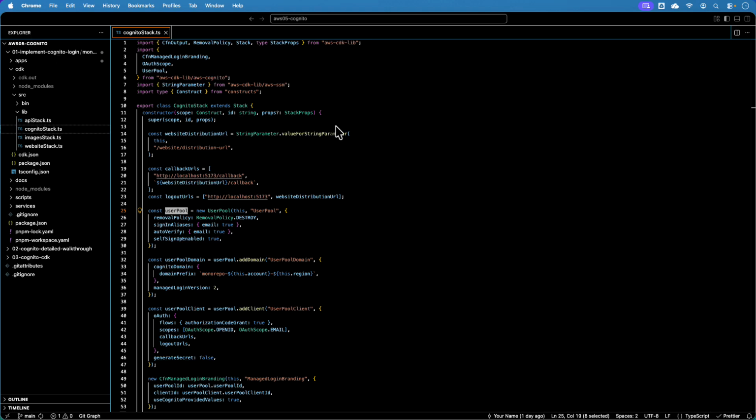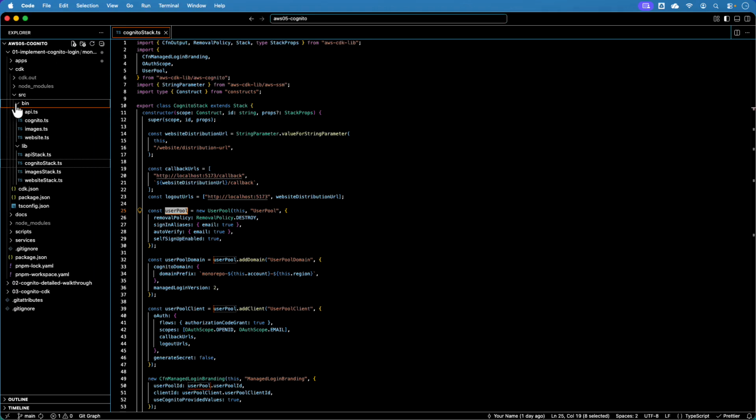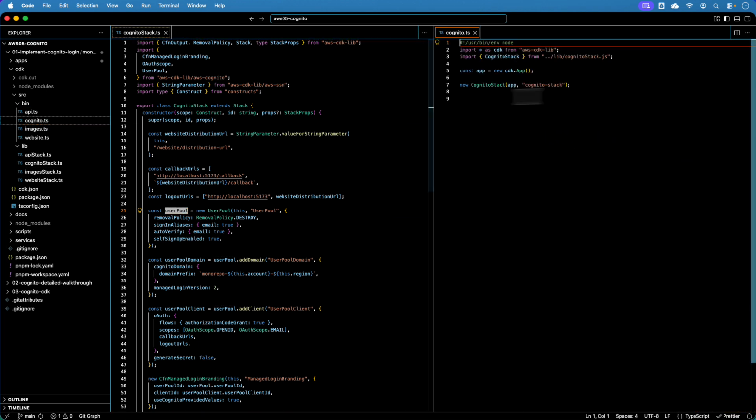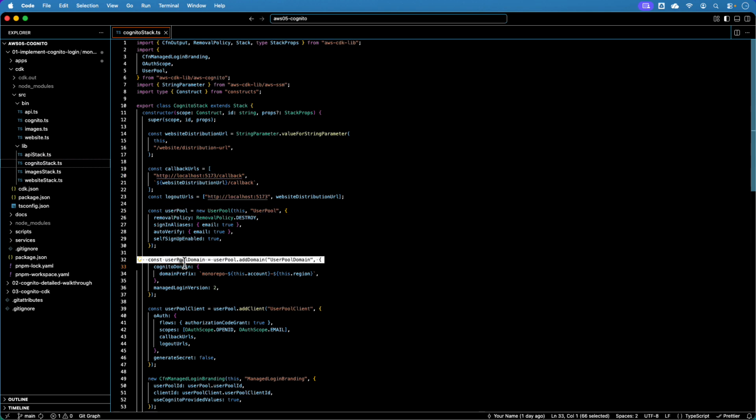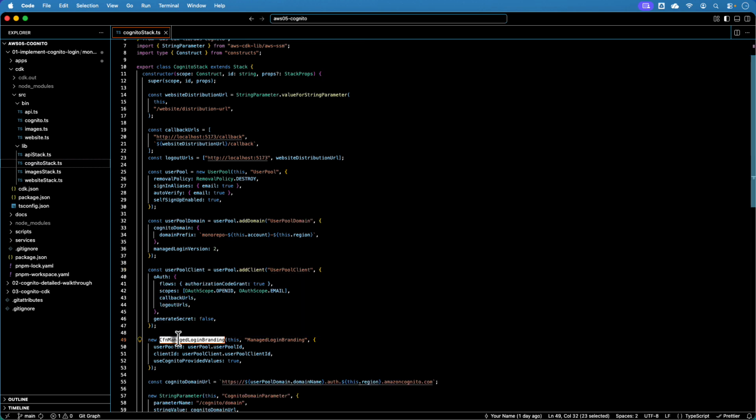So this is the Cognito stack code. It's called by cognito.ts, so it's completely independent, as you can see. We'll walk through the code, but just to have a quick high-level view of it, we create a user pool, a domain, a user pool client, and then a managed login branding.